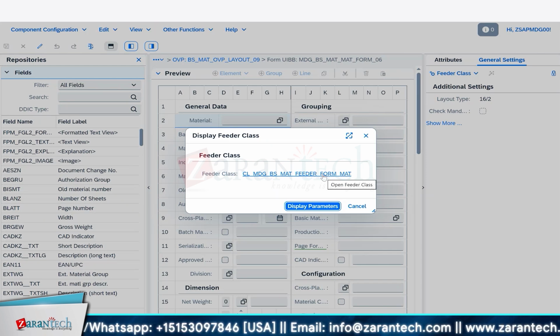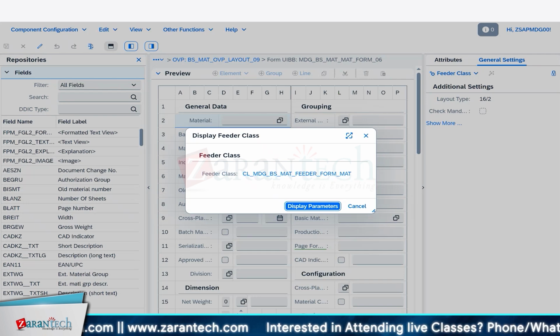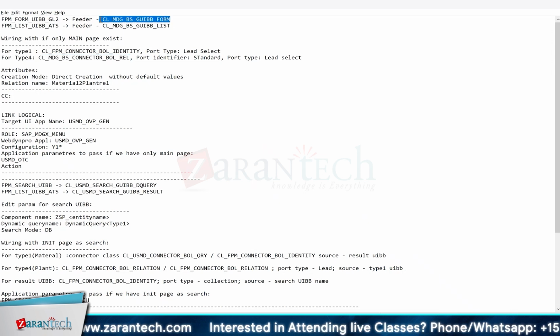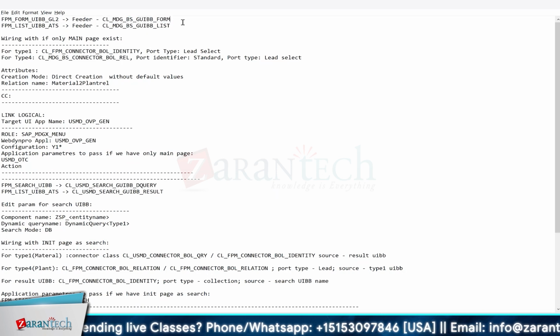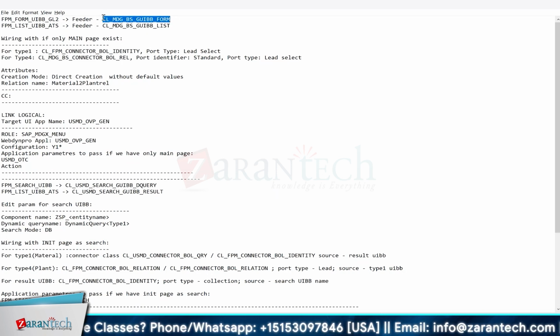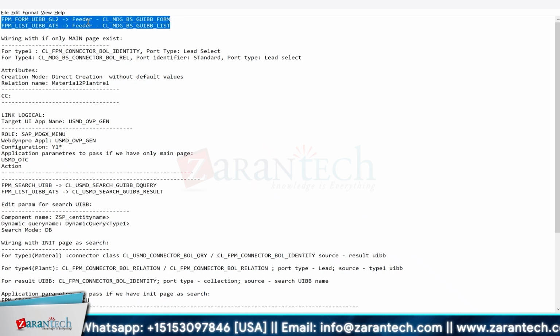In the extensions topic that I'm going to discuss now, I will explain the cases where you need to write some logic and handle some of the requirements through enhancements. During that time, instead of using the standard feeder class, which is CL MDG GUIBB form, we can create a child of this class, like in ABAP Objects where we have the parent and the child. You create a child of this particular class, mention this as the parent class, and you can redefine some of the methods. Using that object oriented concept, you can handle it.